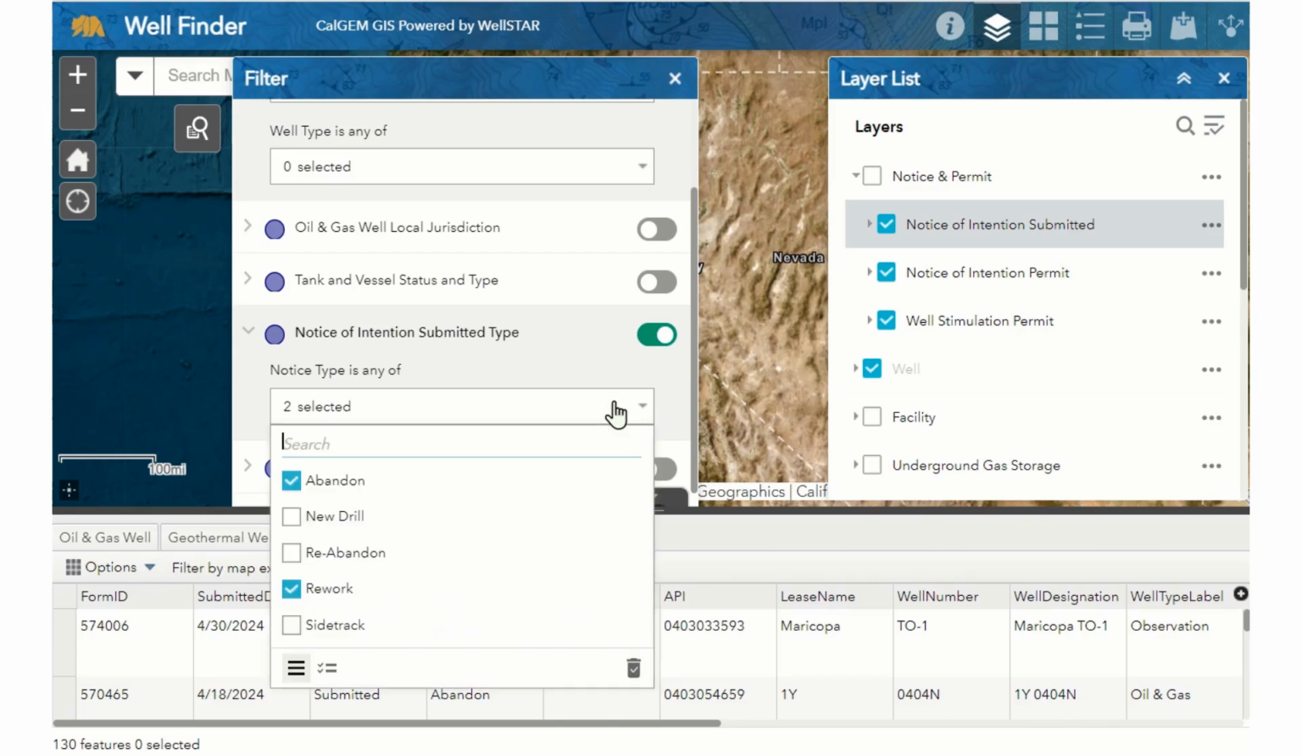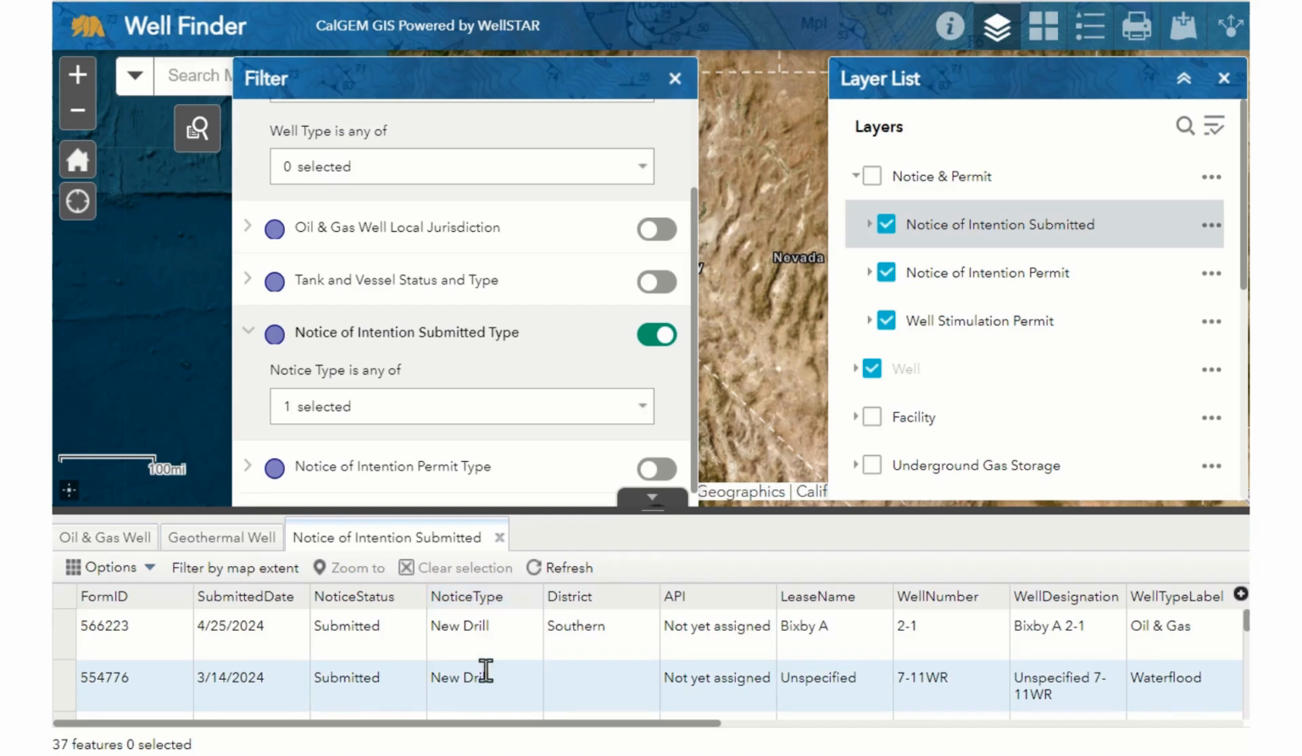So if we remove these 2 notice types and select new drill instead, the table immediately updated to new drill notice types. The map is also updating, but the zoom extent will not change automatically. If you would like to see the effective filter on the map, make sure you have manually panned to the right location and zoom level and that your layer of interest is on. You can run multiple filters at the same time, but keep in mind that most are filtering different data.